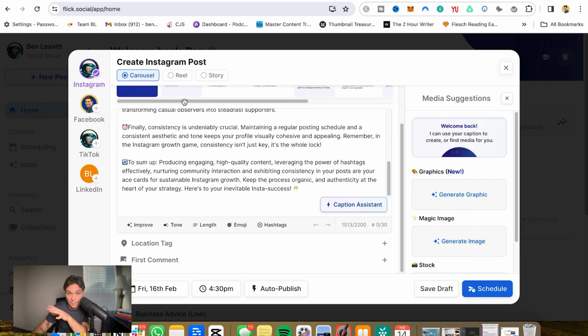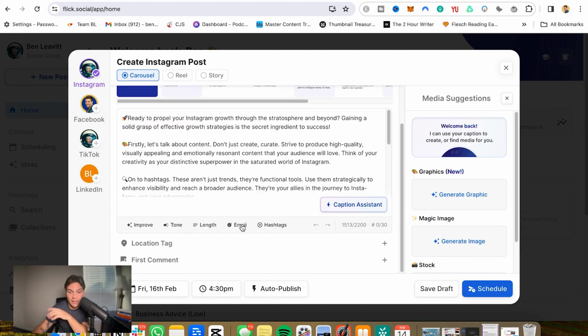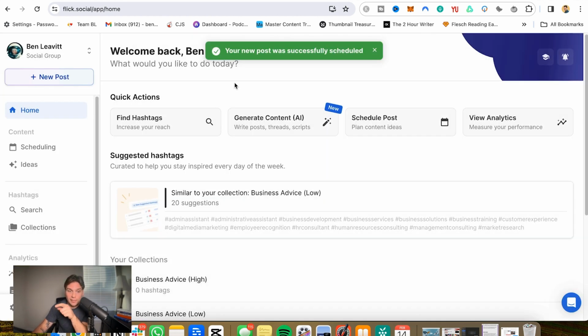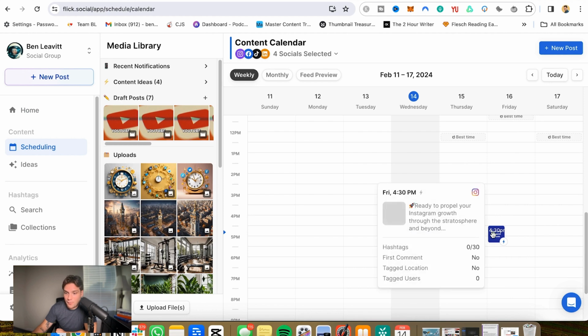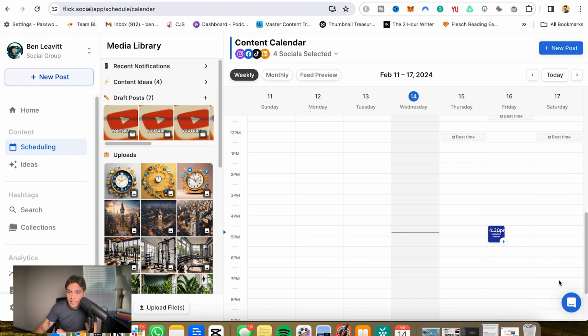Once I'm good with everything, good with the content, good with the date, I've added in everything I want, including emojis and hashtags, I can then click schedule. So now it's fully scheduled. So if you go over to the scheduler within Flick, you're going to see this post on Friday at 4:30 right here. And if you want to come in and adjust anything or have someone from your team come in and do this, they can access this within the content calendar.